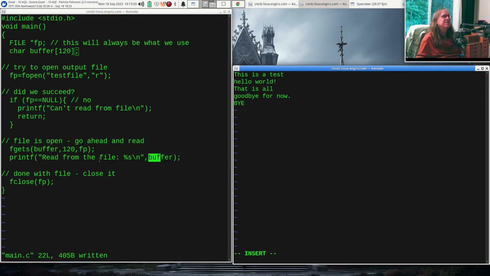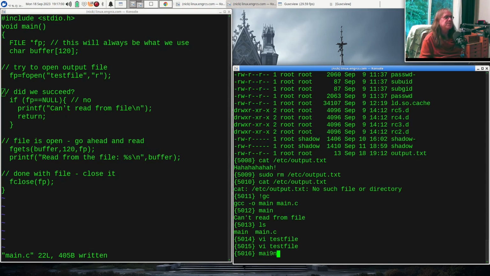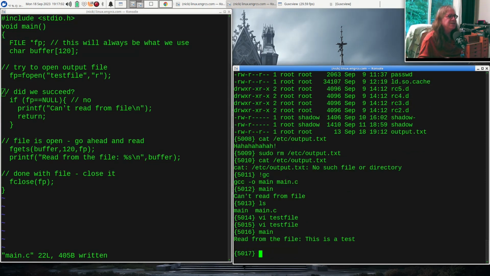So there's a 5-line test file, and we'll go ahead and save that, and then we'll run our main program again, and this time it says I read from the file, and the line it read was this is a test. So I was able to read the first line from the file.